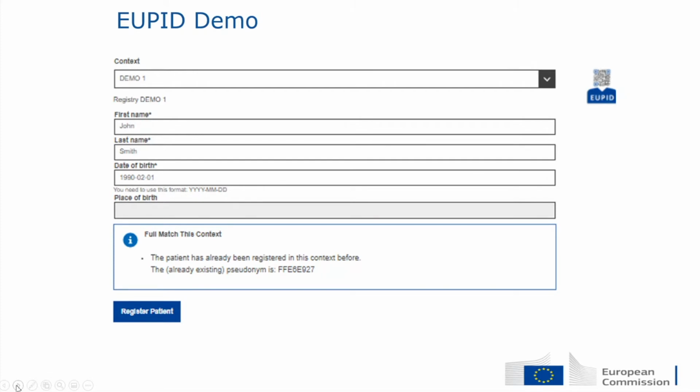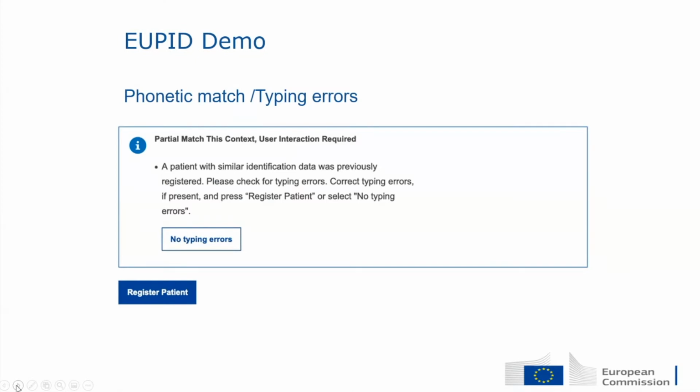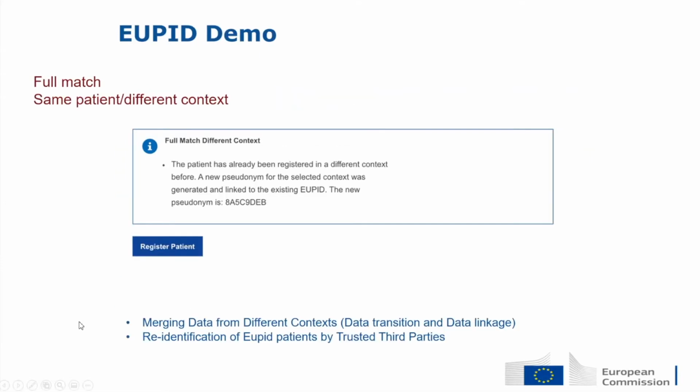Next case. Next slide. It will be the case where we have a phonetic match or typing errors. If you miss a letter or put in another letter, it identifies that it's almost the same, and it tells you that a patient with similar identification data was previously registered, and it asks you to check for typing errors. You can confirm whether these are typing errors or it's just another patient.